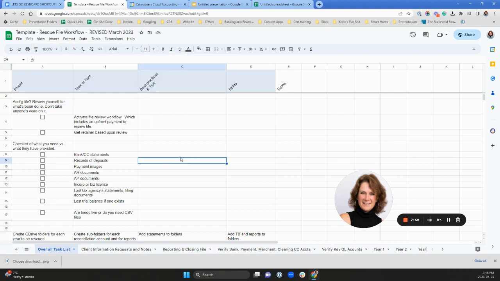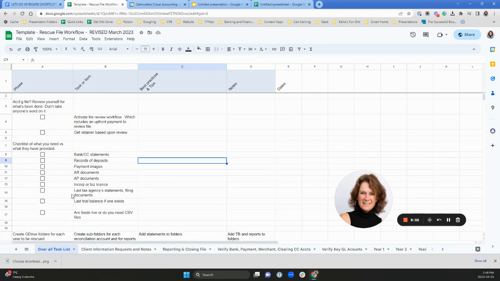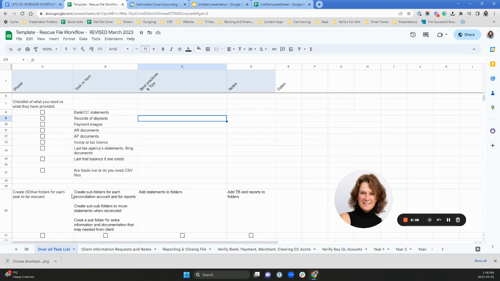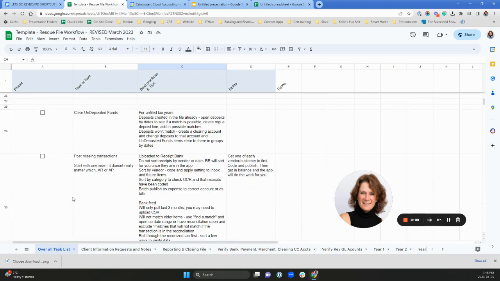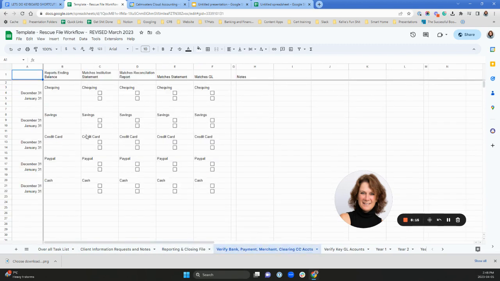That's fun. And I want to talk about multiple sheets. I find, especially for my remediation workflow, so this is a remediation workflow, although every rescue file is a little bit different, there is stuff you have to do for each and every one of them for sure. But they are complicated to do. So here would be the reporting. And here would be the verifying of the GL against the statement, against the report ending balances.